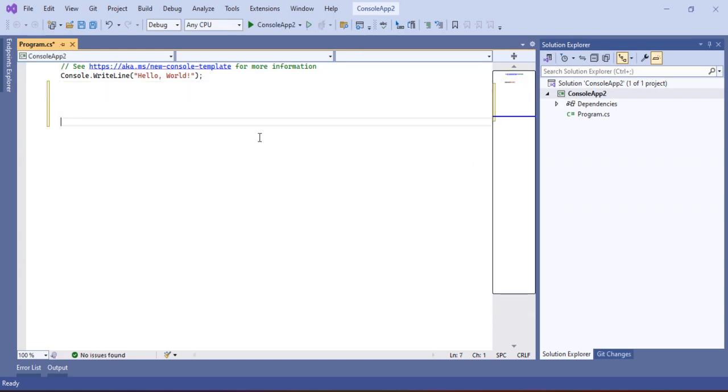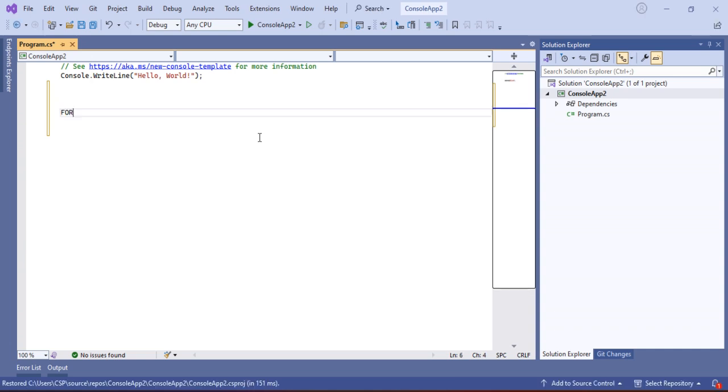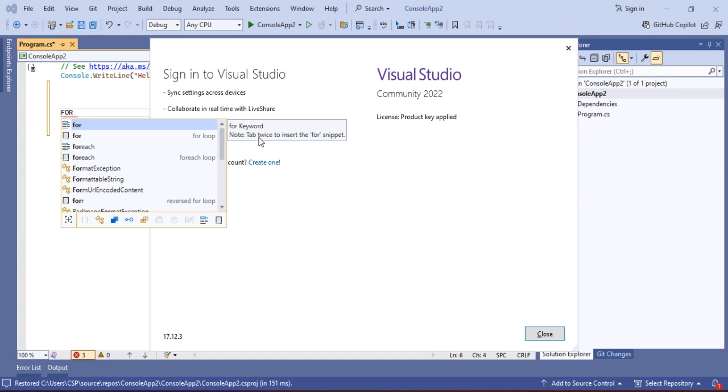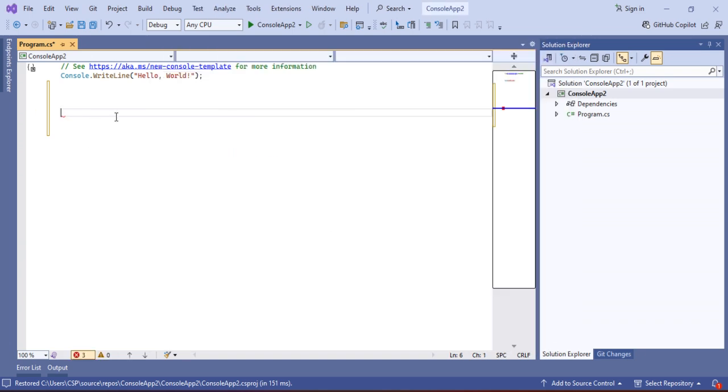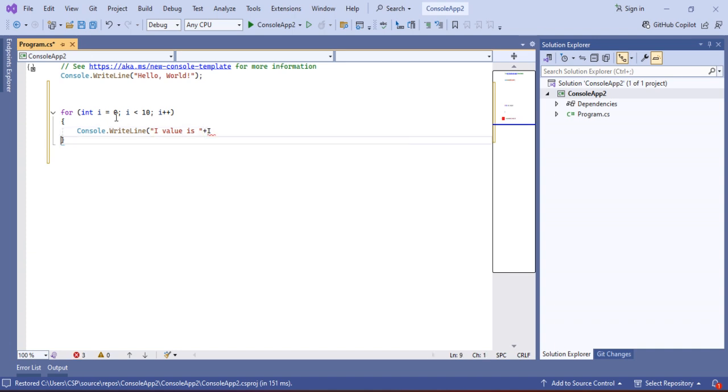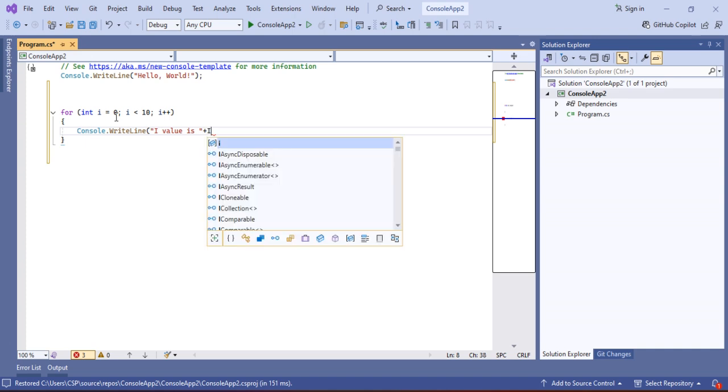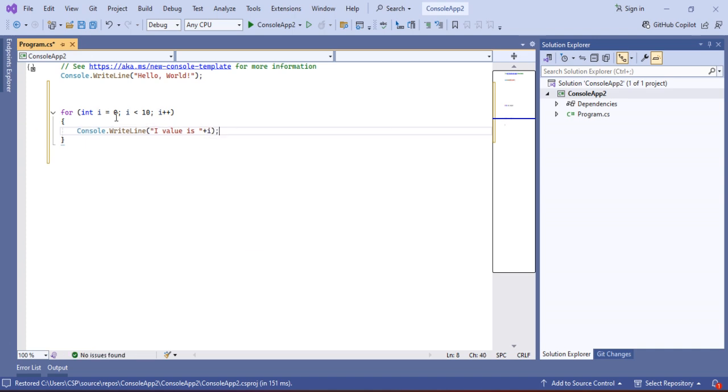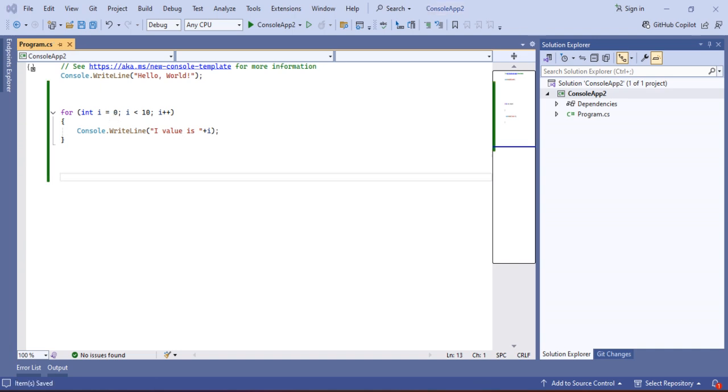Here I have a console application. I'm going to print an I value as well. I will ask Gemini to explain this syntax. Let's go to Gemini.